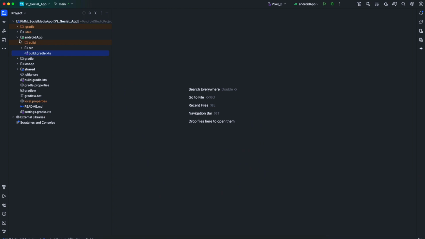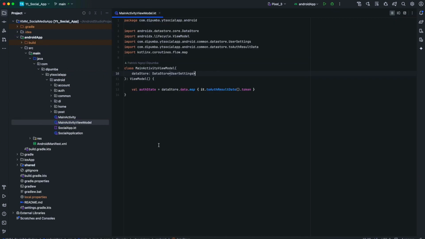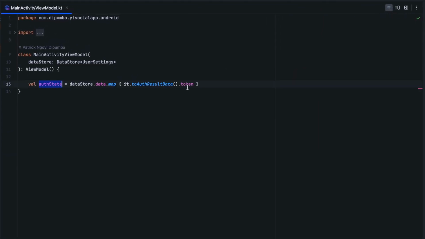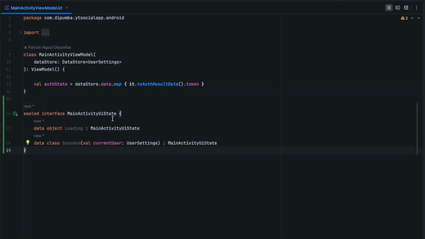Alright, so for the splash screen, we need to come here inside the Android module. So here we need to open the MainActivityViewModel. Instead of just emitting this auth state that just returns the token, we are going to create a MainActivityUiState. So right below this MainActivityViewModel class definition, we need a state interface that is going to have two states, a Loading and a Success state. For the success case, we will have this currentUser, an object of type UserSettings.